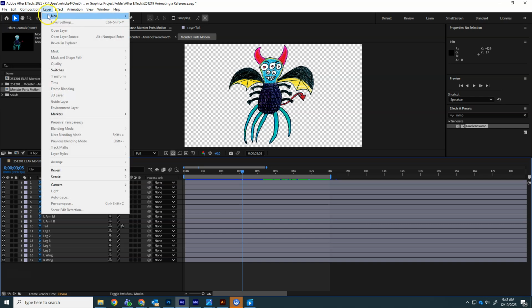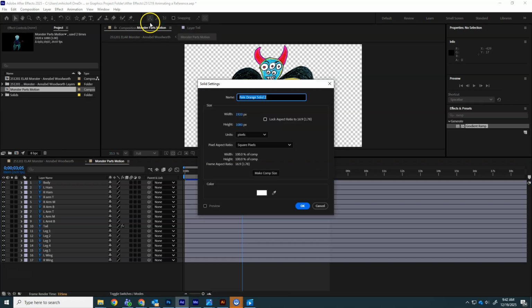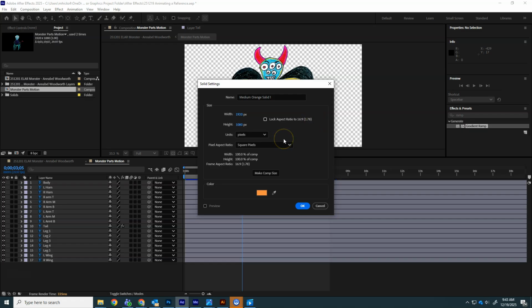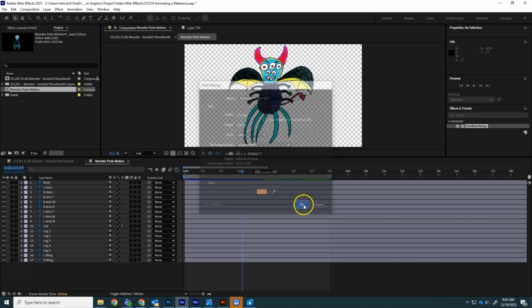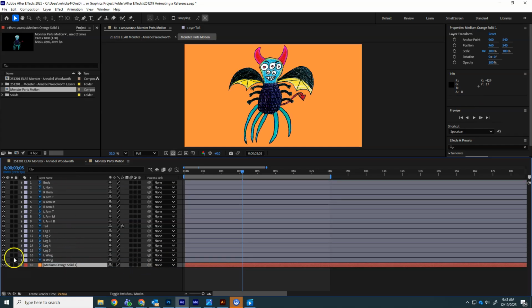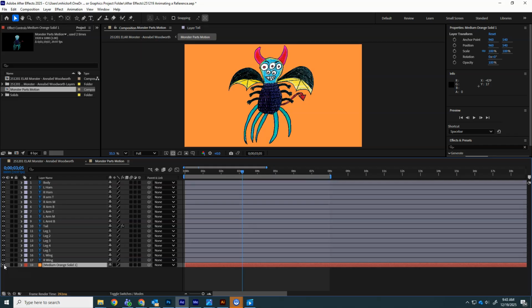Again, it's layer, new, solid, and you can choose any color. For this, it would need to be something lighter. And again, put it at the bottom. So if it's an animated GIF, you hide that. If you're making the video version, you can reveal it.